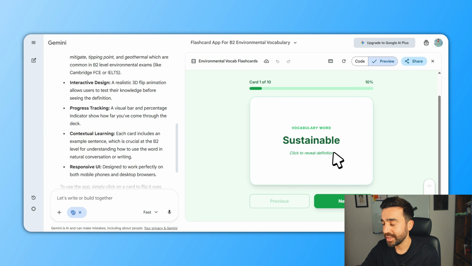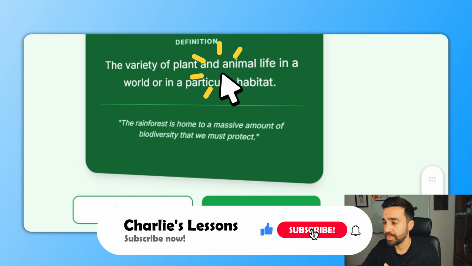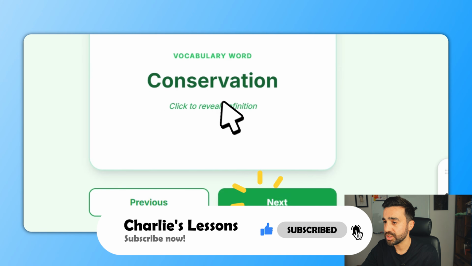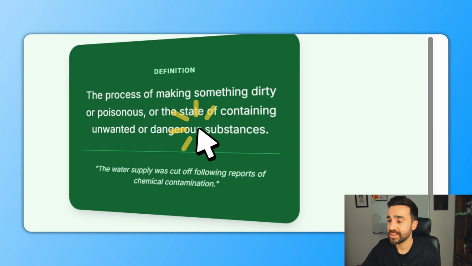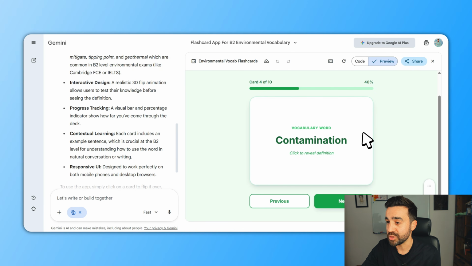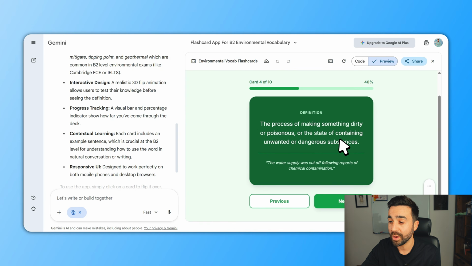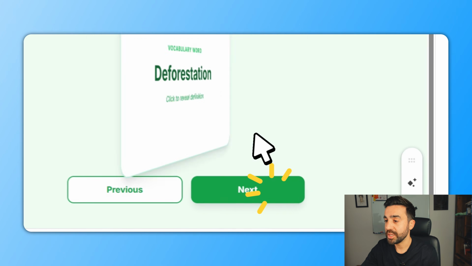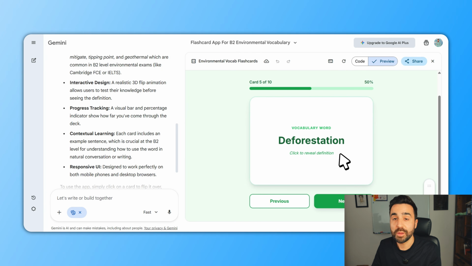So click to reveal definition, sustainable. It's something really simple that's been put together. I've got 10 definitions. You can see at the top, I've got my progress. And there are many things that I could change. Again, I'm a big fan of sounds, so I'd probably include some sounds. I might actually tweak some of the definitions because they appear quite advanced for what I was looking for, which was a B2 level. But in general, just in a matter of seconds this is quite impressive to have this ready again for your class.